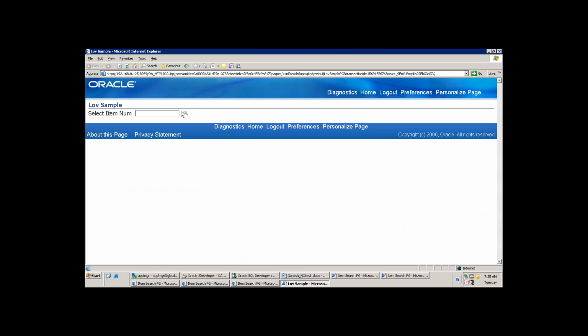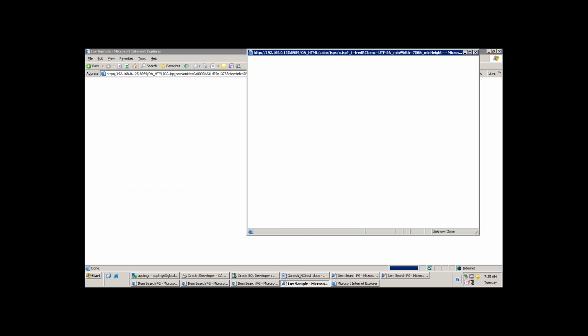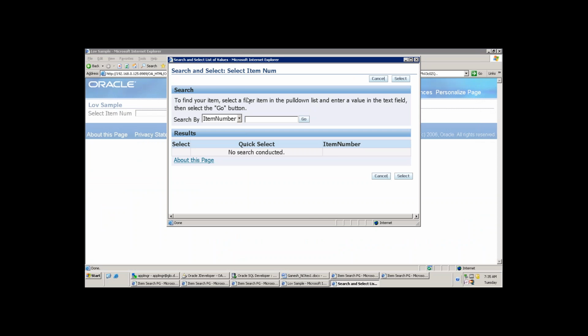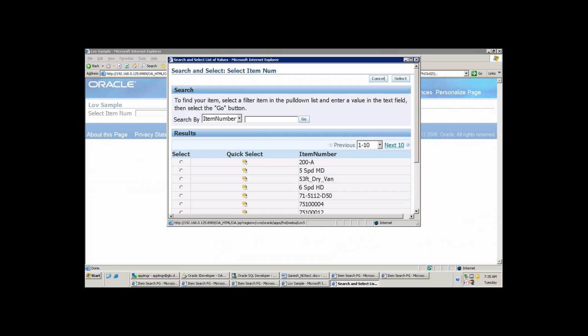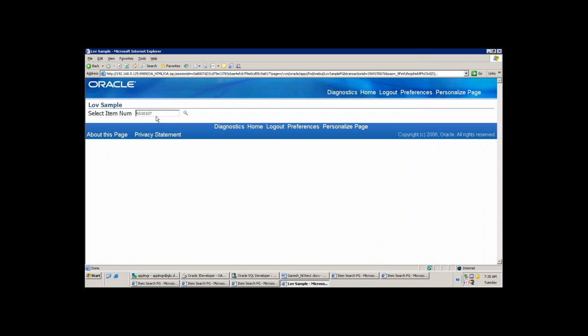Now let's try. Just click on this particular icon. It will show a pop-up region, and in this it will show a table region. Just click on go. So it displays the list of item numbers. You select any item number, and the selected value will get displayed in the text box. Right? Got it? So this is how we can define new LOVs.